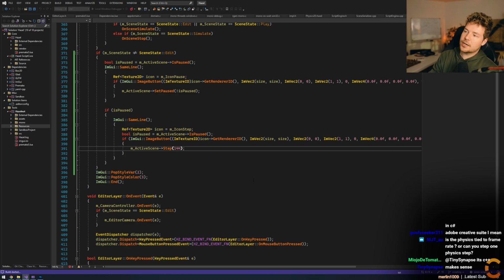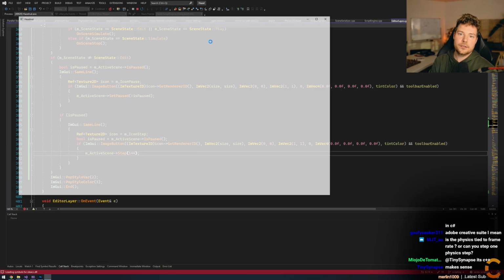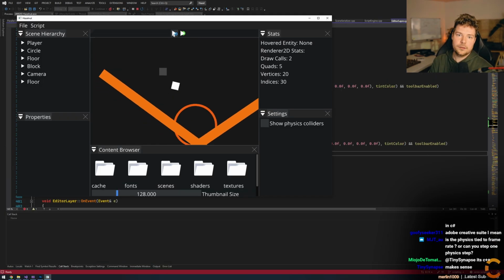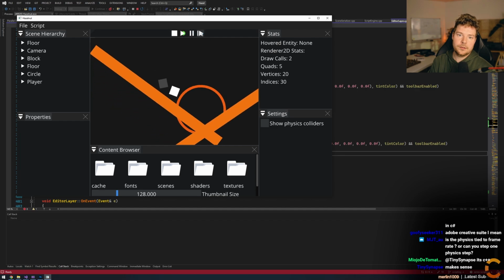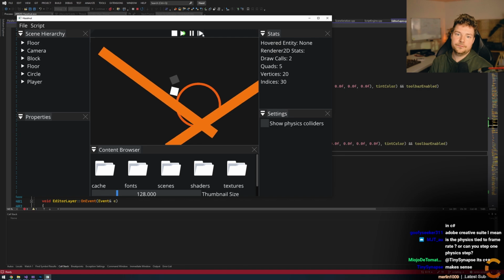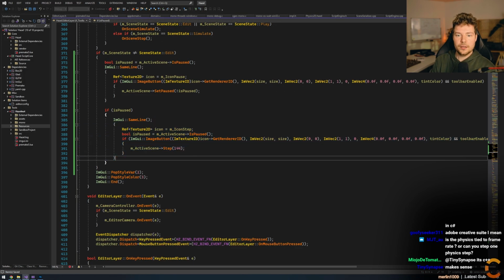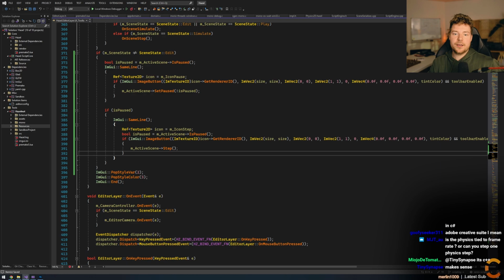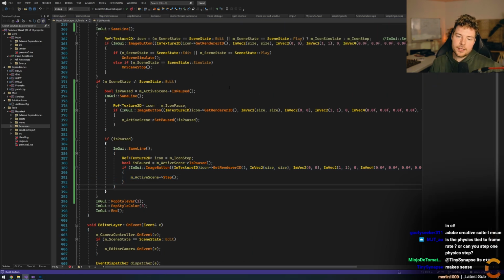So it's kind of useful, kind of fun, I guess. You can just play this for a second. But I guess we'll just leave it on step, so it just does one. So yeah, that's pretty much it.